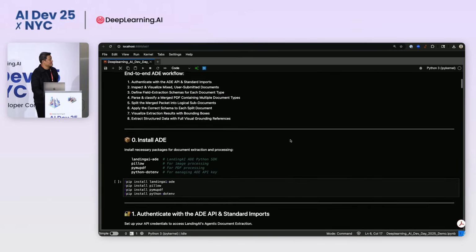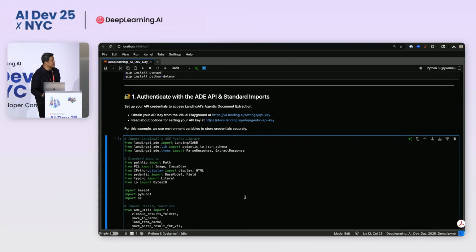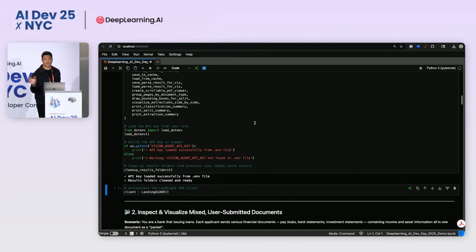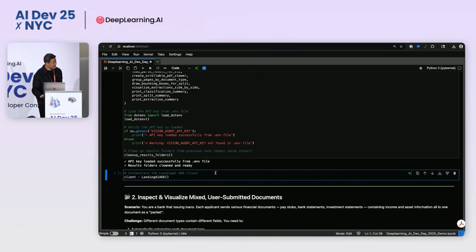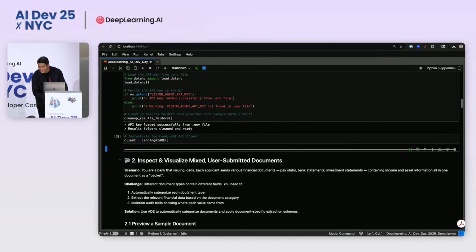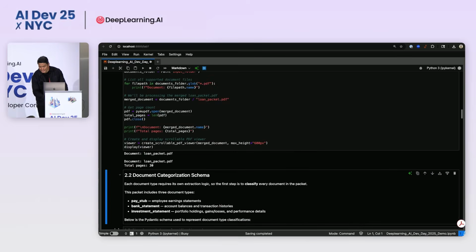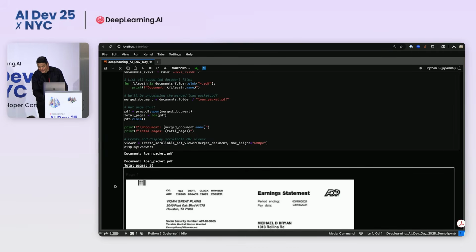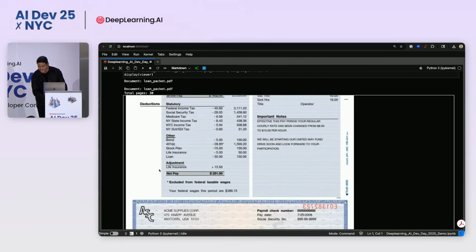After you go through some of the installs, you can import our library, and this is all publicly available on our GitHub repo. If you have any questions, please come talk to us at our booth. And once you've done that, you can instantiate our client object. Once that is done, you can actually just visualize the document using some of the open source libraries that you have access to.